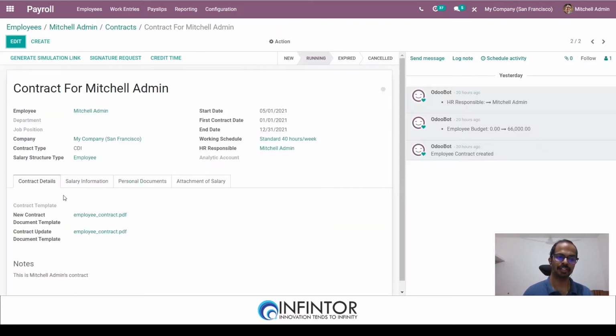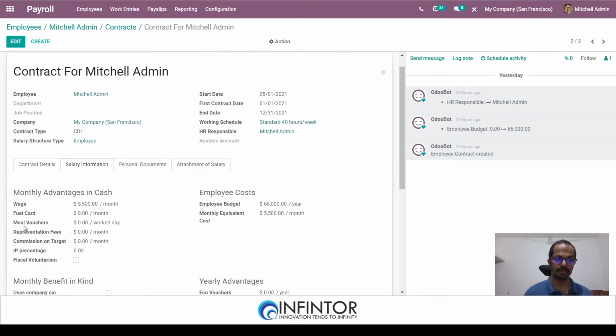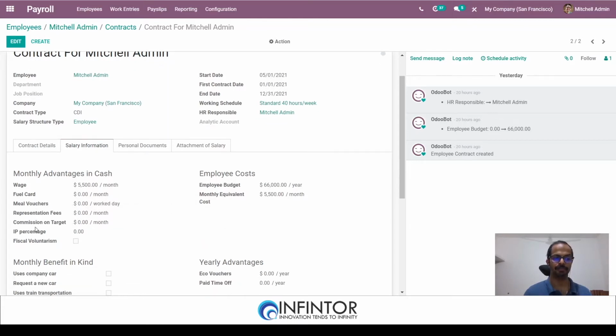After opening the contract, we can view details of contract like first contract date, work schedule, HR responsible, as well as contract template that is available in PDF. Under salary information, we can see details of salary including monthly wage, and we can also see allowances if they are applicable. It can be reflected over here like fuel card, meal vouchers, representation fees, etc.